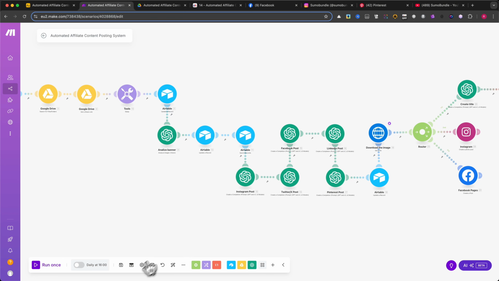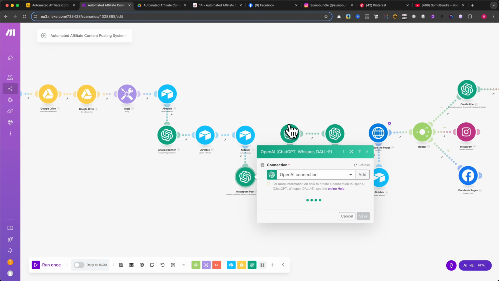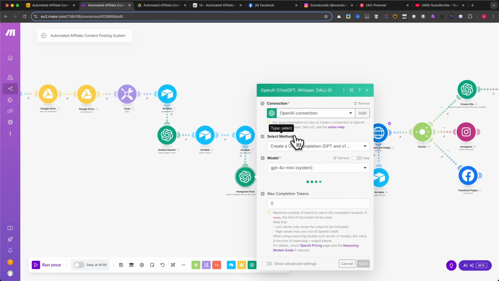Now that we have all the necessary data, it's time to use OpenAI, Create Chat Completion, to generate engaging captions for each social media platform. This step ensures that our posts are well-written, relevant, and tailored to each platform's style.